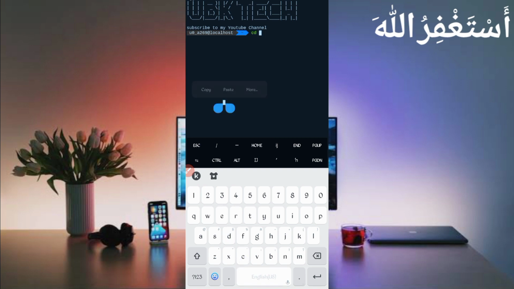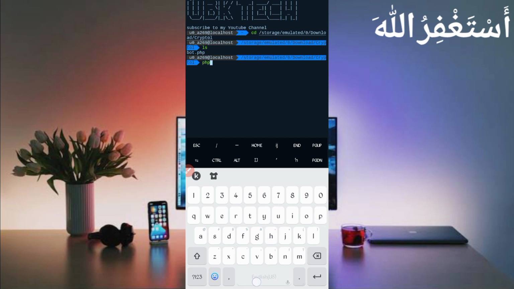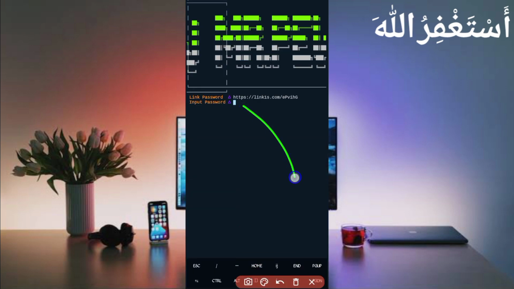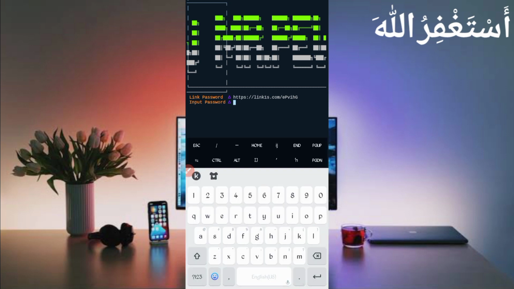Type cd space, paste the location, then enter. ls, enter. Then type php space bot.php, then just press enter. Okay, so now here you need a password. The password link is also given in the description. In the article you will see a password button, just click on password and you will get it. Then copy the password and paste it, then just press enter.